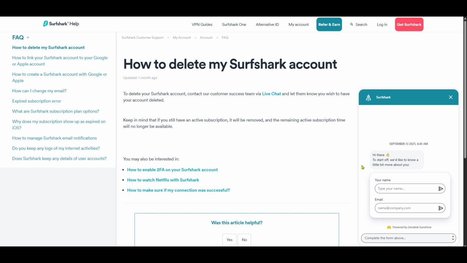You've successfully navigated through the process of deleting your Surfshark account. Remember to check your email for any final confirmation or follow-up from Surfshark to ensure everything is squared away.